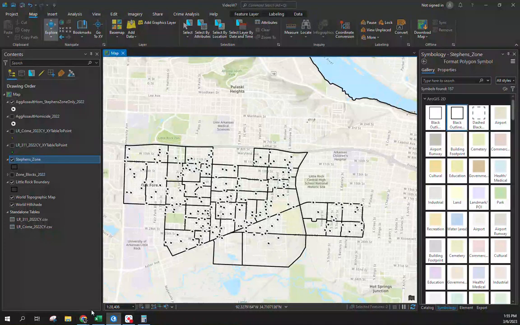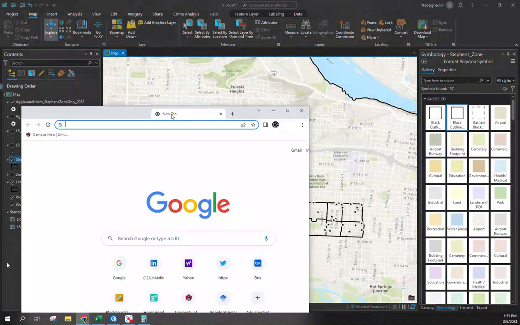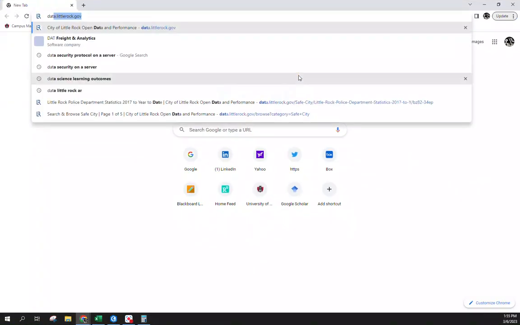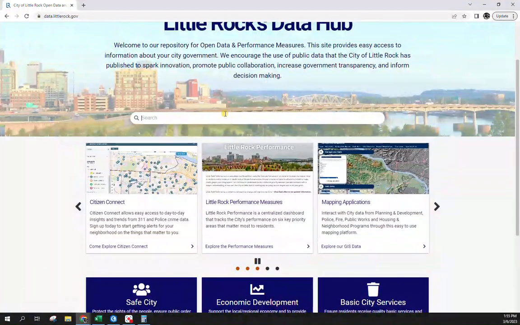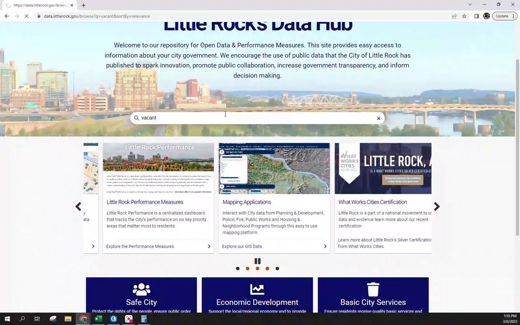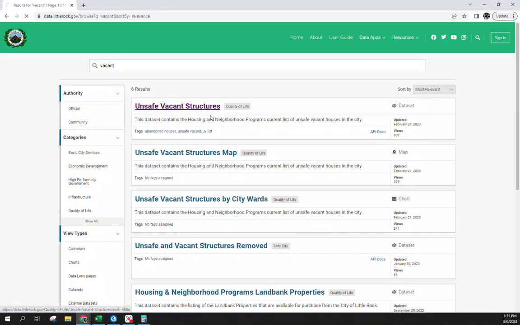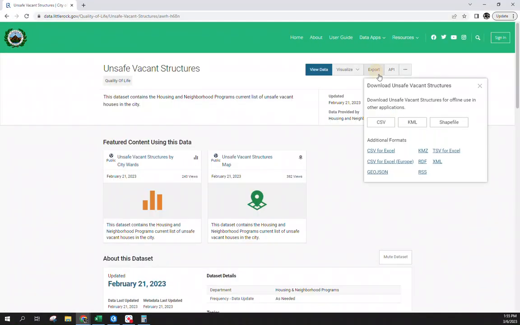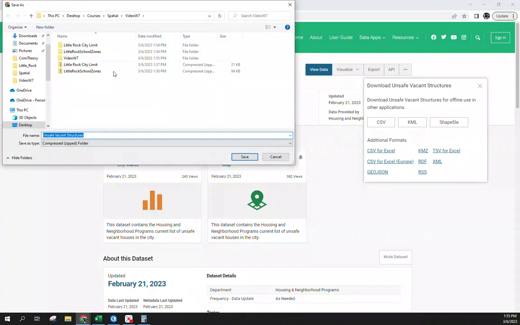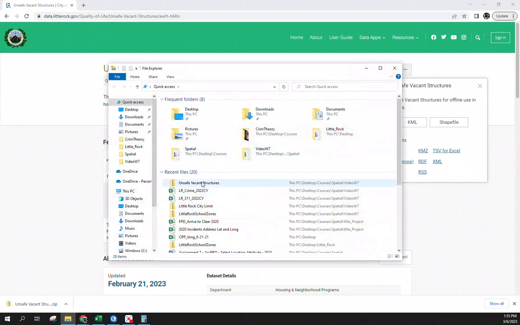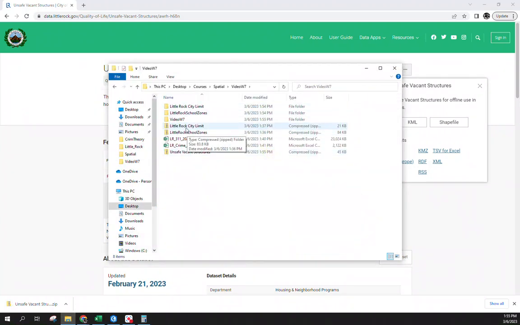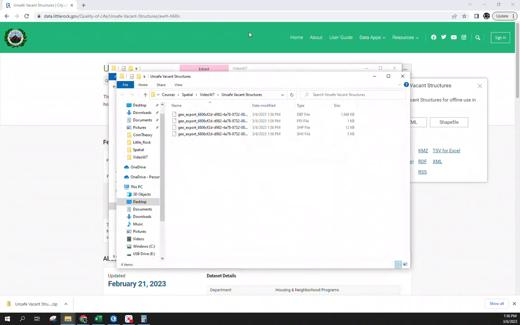With that, I just realized I forgot one other factor that I should have downloaded from the data portal. So if I bring this over, data.littlerock, for the class, I had them go ahead and do the vacant properties. So if I grab the vacant structures, I'll download this and export it real quick as a shapefile. It comes with the lat long for us, so we're good to go. I now need to just unzip that. There we are. We're good to go. I'll rename this in there.